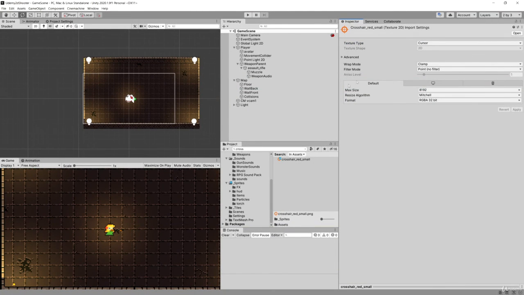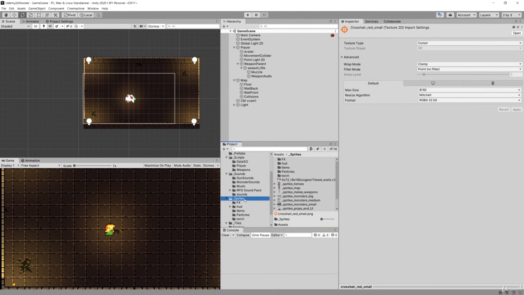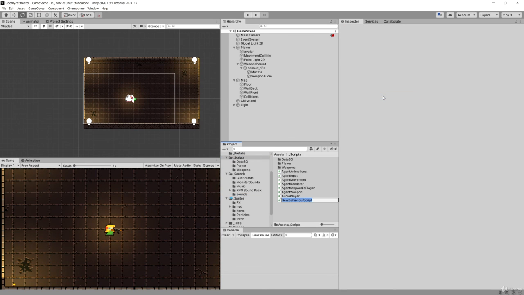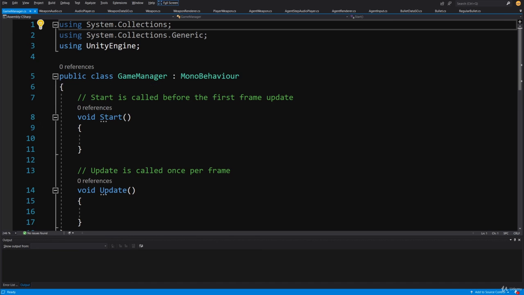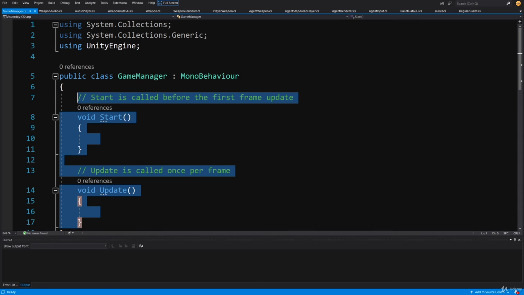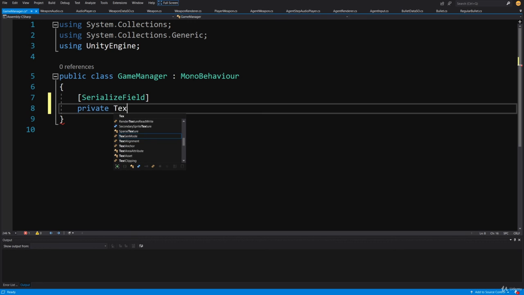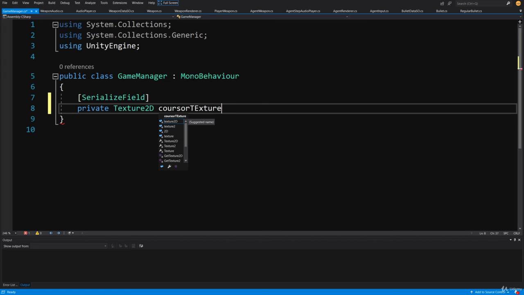Let's apply it, and now what we can do is let's quickly go to our scripts folder, and let's create a new C# script. Let's call it Game Manager. Okay, let's open it up. Great. Let's delete the content of this class. It will be a MonoBehaviour. Let's create a serialized field, and we are going to create private Texture2D, and we are going to call it cursorTexture equals null. Okay, this will be our crosshair texture.